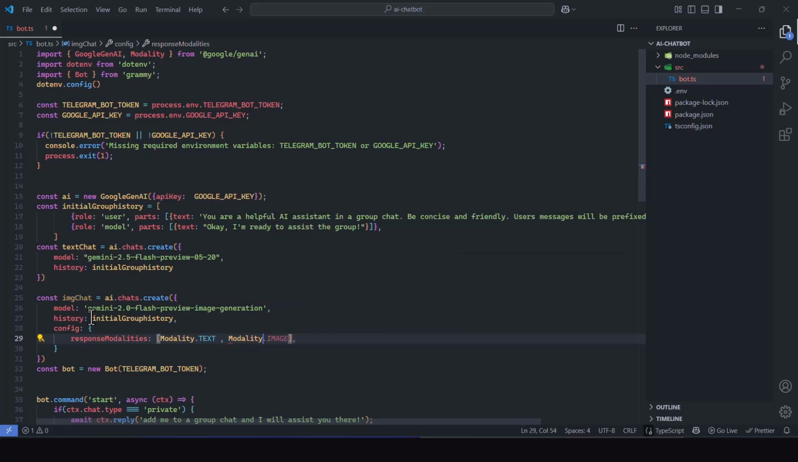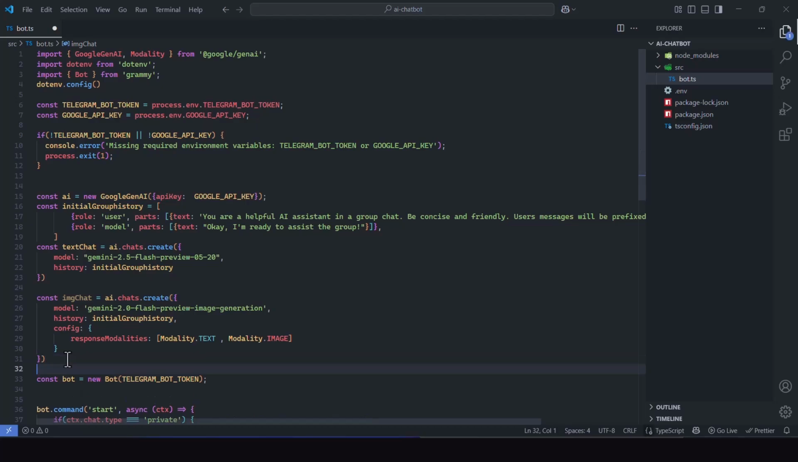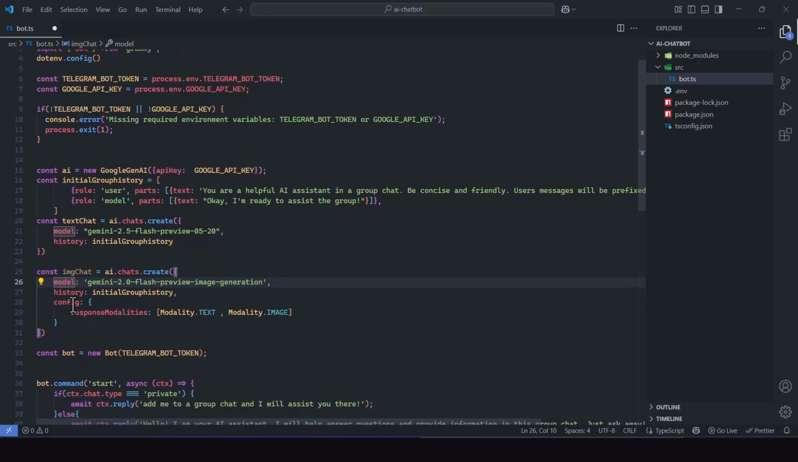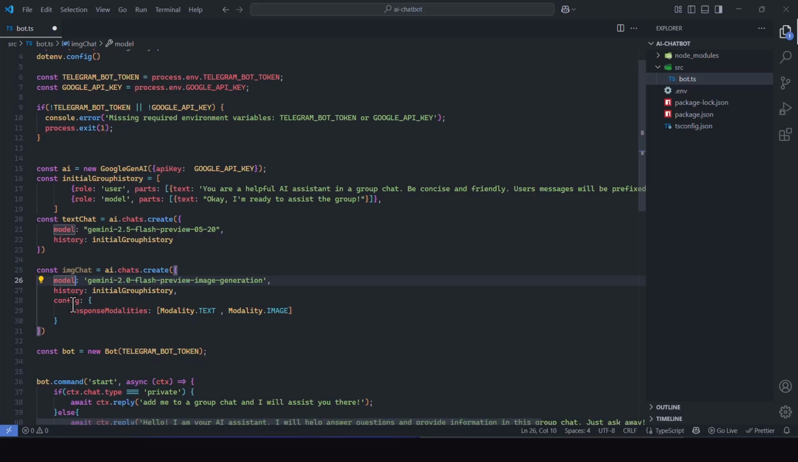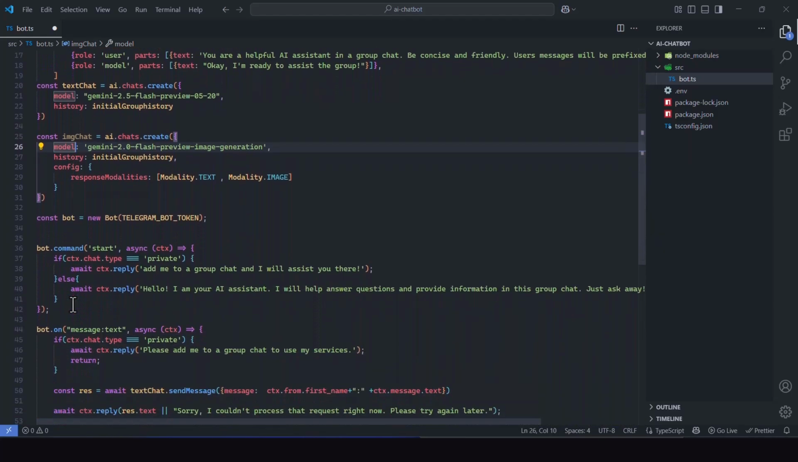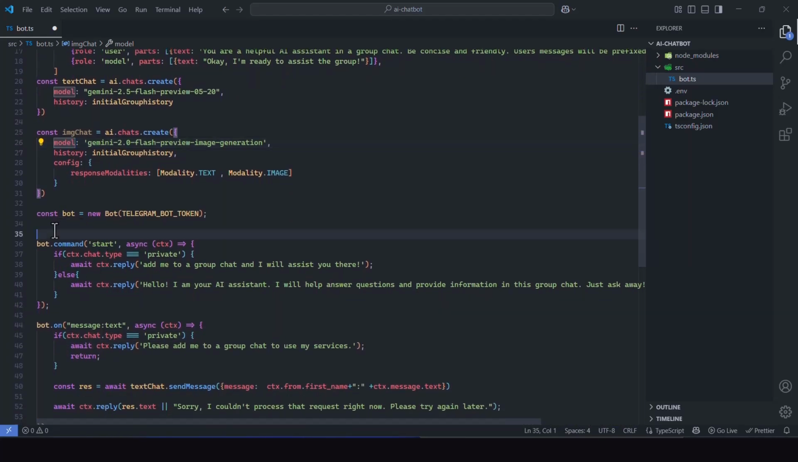The image chat uses a different model designed for image generation and is configured to respond with both text and images. This code creates a new chat instance specifically for image generation. It uses the Gemini 2.0 Flash Preview image generation model. It's also configured to use the initial group history and allows the bot to respond with both text and images.